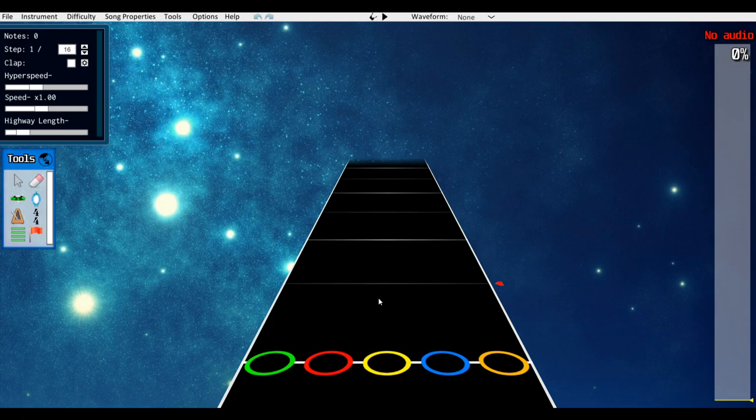But this tutorial is going to be going in great detail on different charting techniques, different tips, how to make a chart good. I'll be teaching you how to put it into Clone Hero when it's done. I'll be teaching you all the file names. I'll be teaching you how to add lyrics. This might be a tutorial in several parts. I don't know. But it's going to be pretty lengthy in the end.